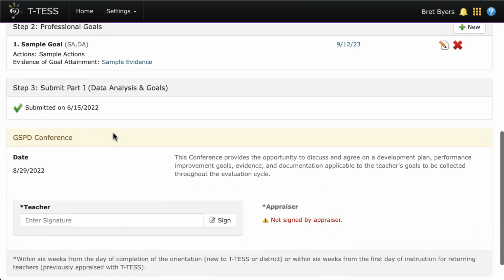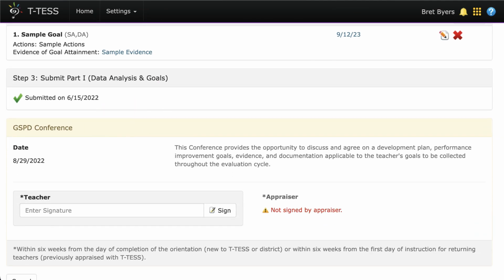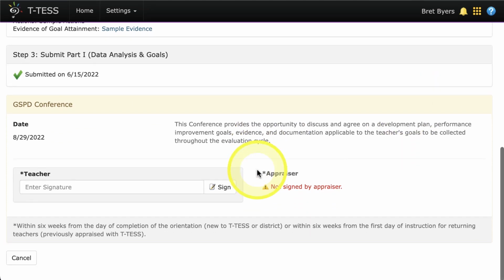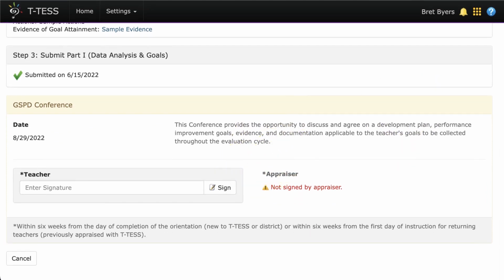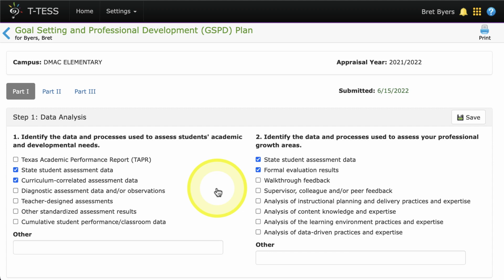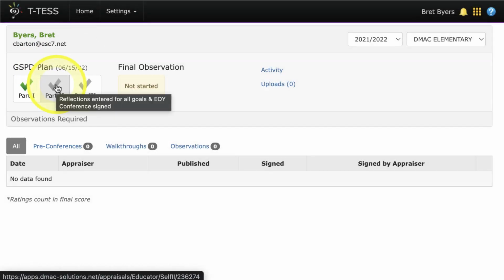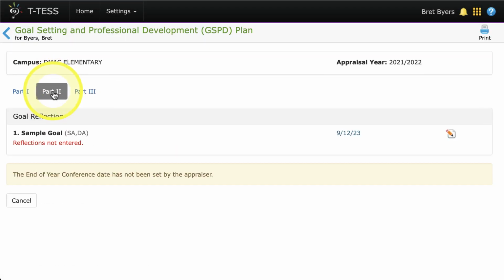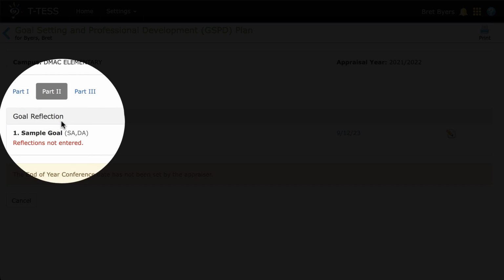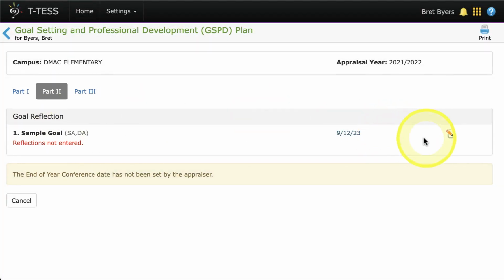Once selected, you're going to get a signature spot for both the teacher and the appraiser. With all the documents here in T-TESS, all you have to do is type out your signature and then click on the sign icon. As the school year progresses, you will need to come back into T-TESS to complete Part 2 of your GSPD. By clicking on the icon here at the top and moving over to Part 2, you can see that this section is about goal reflection.